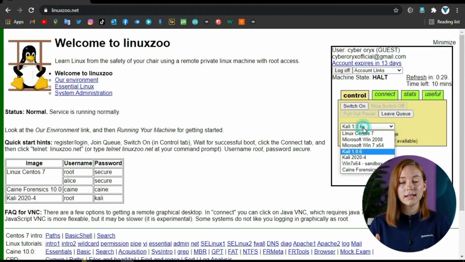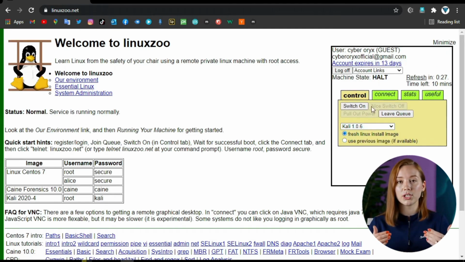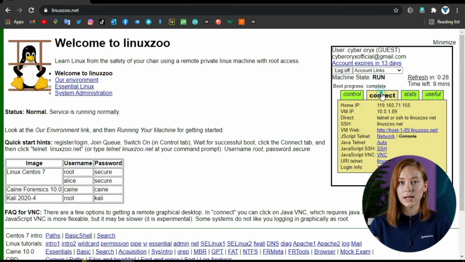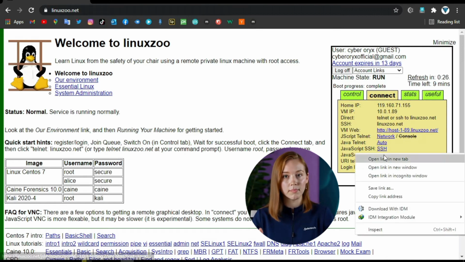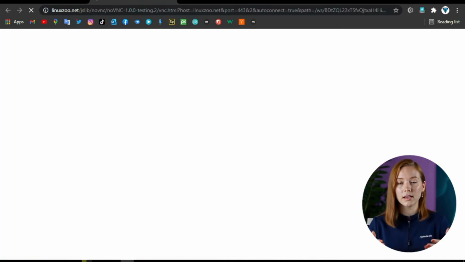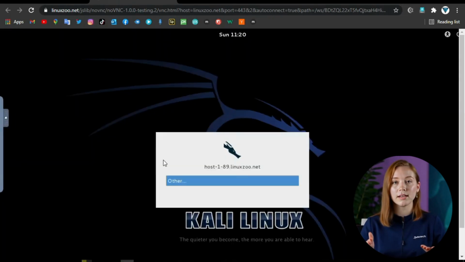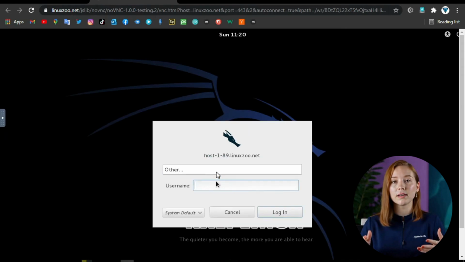Click on Join K, select Kali Linux, take Fresh Linux install image and click Switch off. Wait for booting process to show complete, then select Connect. Click VNC. Click Other. Kali Linux username is root. Password, type Kali.